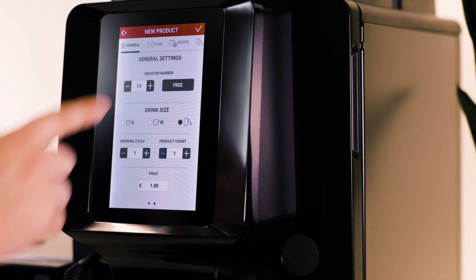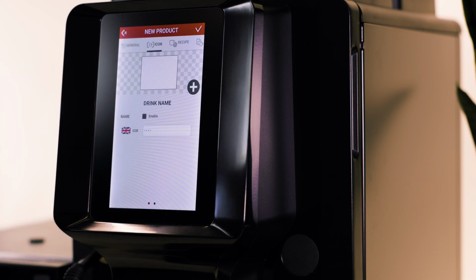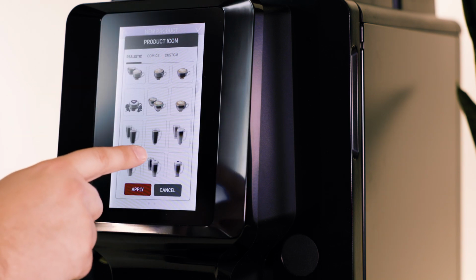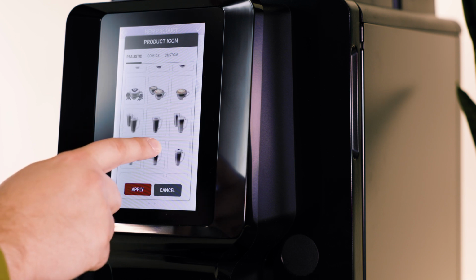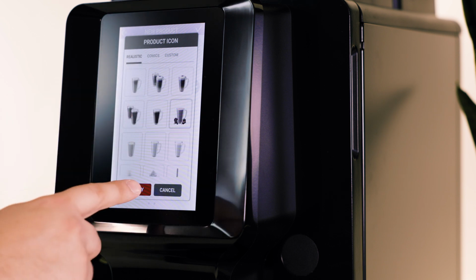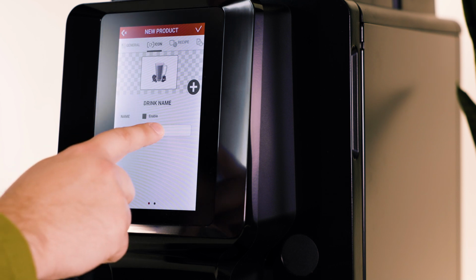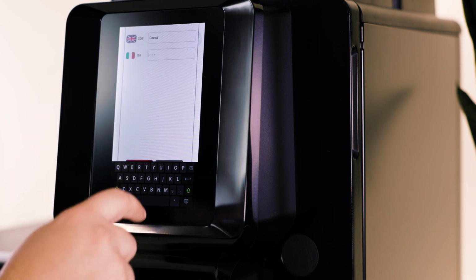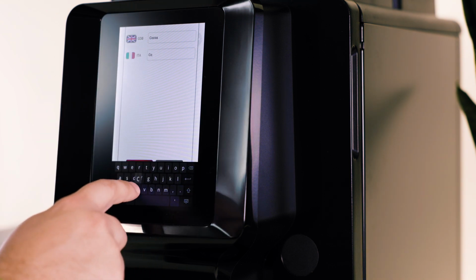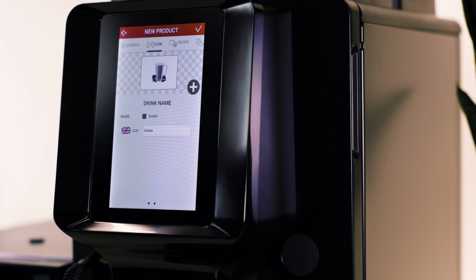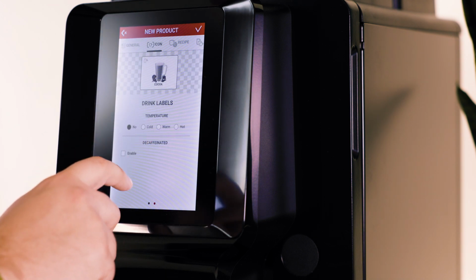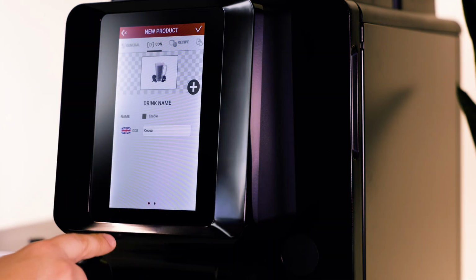The second menu is titled Icon, regarding the drink's appearance on screen. Press the plus to see your options for imagery. There's also the opportunity to upload your own image. Here, you can input the drink name in multiple languages. You can also add descriptors, including temperature and caffeine, that will be added to the icon's appearance.